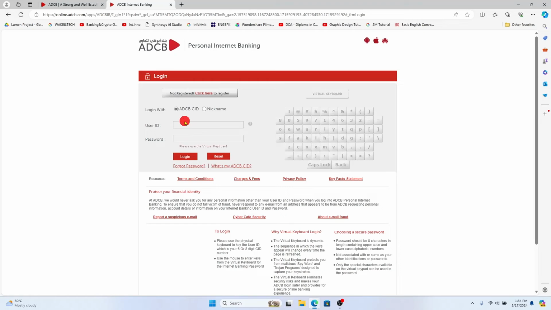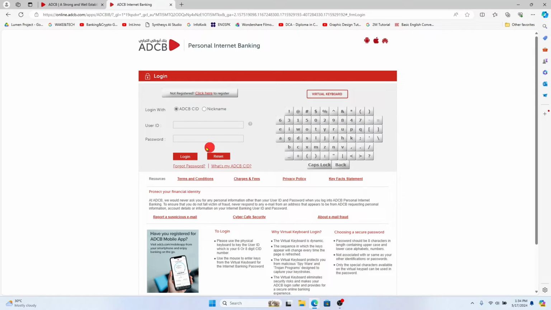You will then be asked to enter your credentials. Go ahead and type in your user ID within the user ID box that you have set up while creating your account, and then type in your password underneath within the password section. You can then click on the login button and you will be logged into your ADCB bank account right away.